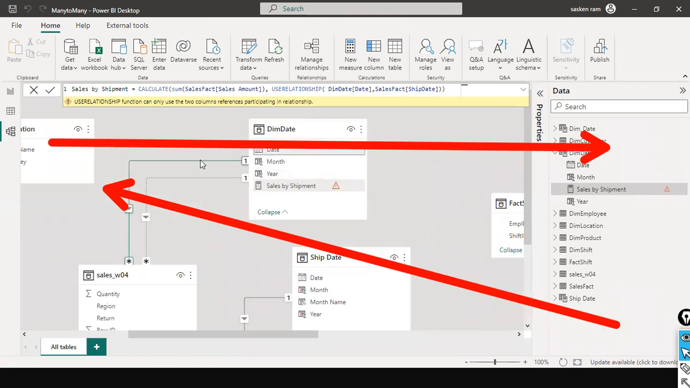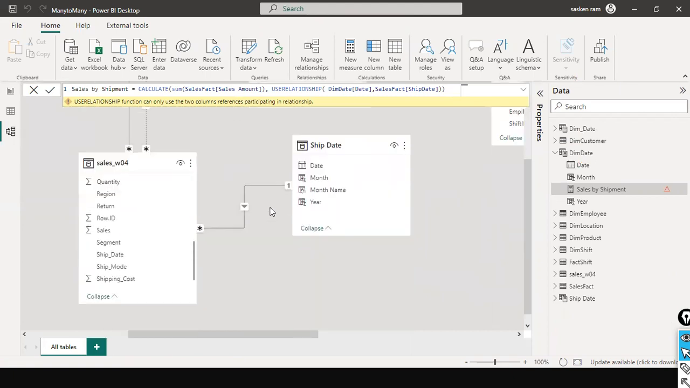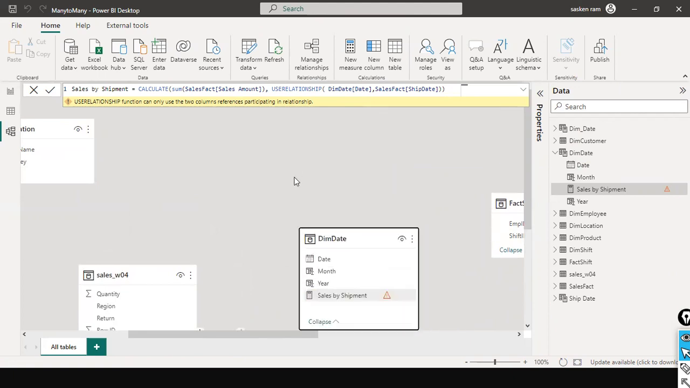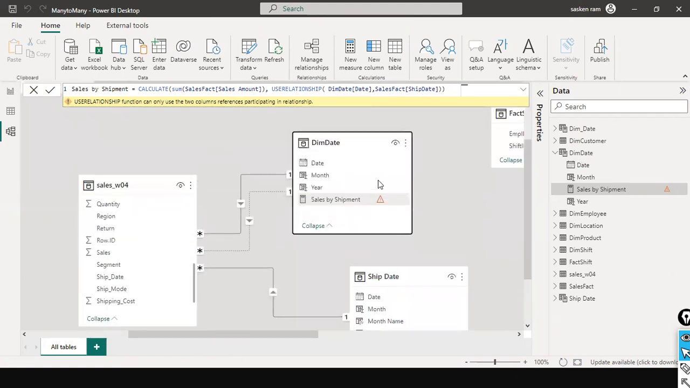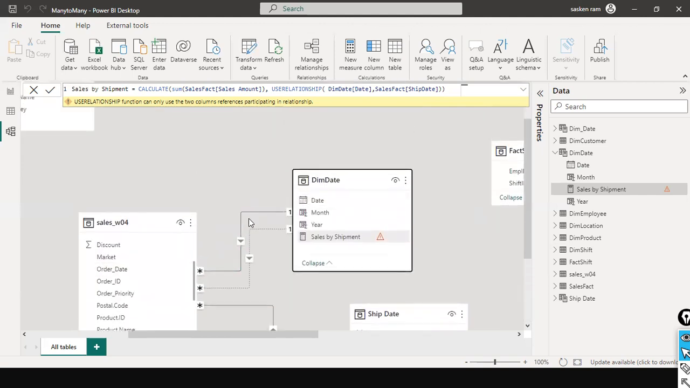If I keep the cursor here between the relationship, look here, let me just move this down. Tell me which columns in both the tables get highlighted. Which two columns are getting highlighted? Yes, Jamal, you are correct. Pavitra, you are correct. Rupa, you are correct. Date and order date, right?